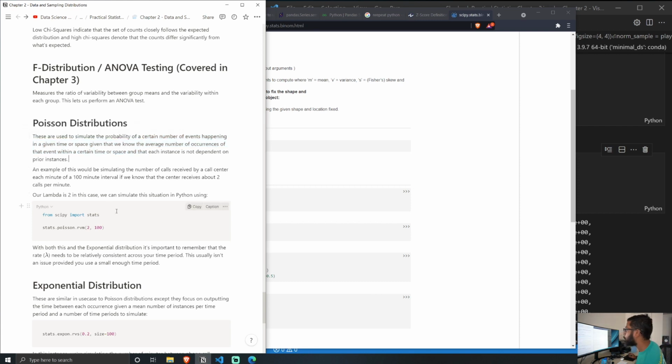So for example, this code is asking us, if we wanted to simulate, let's take a call center, right? The number of calls received by a call center each minute of a 100-minute interval, if we know the call center receives about 2 calls per minute, we can model that using this.